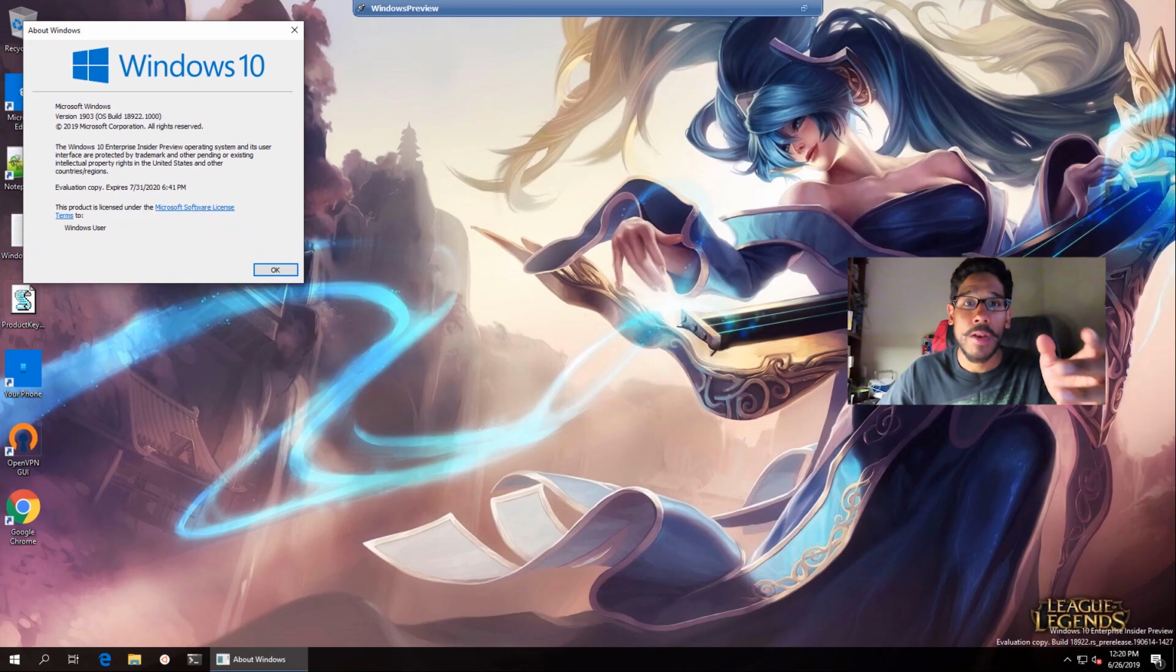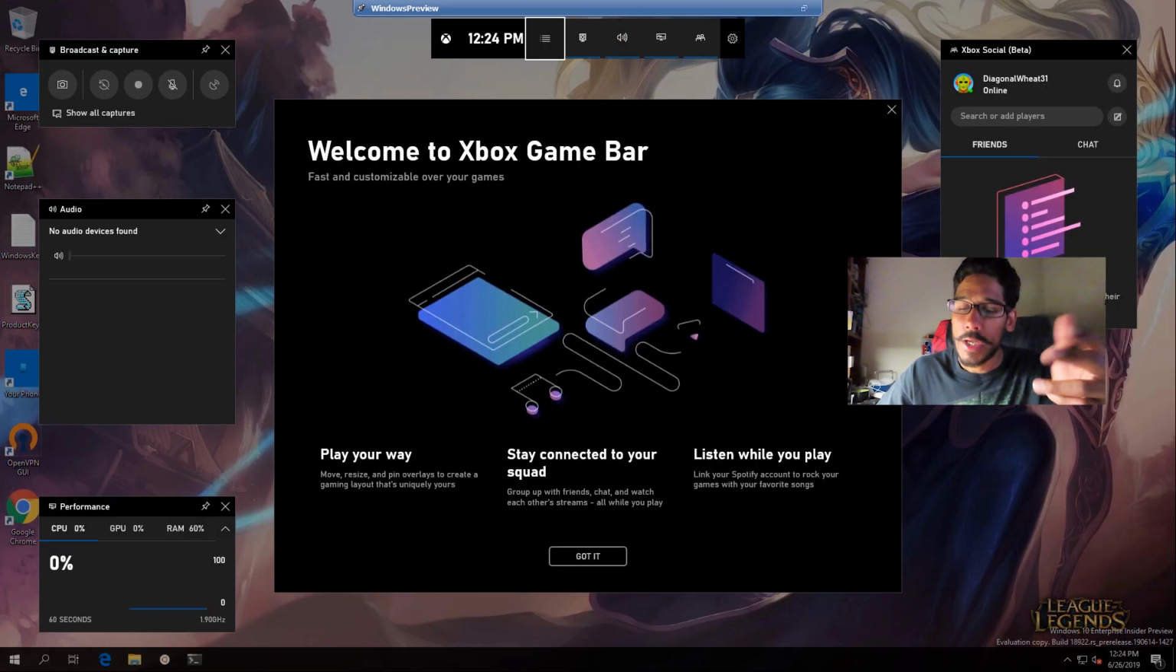Now, when you do a key command of Windows G, G for George, you're going to get the beautiful Xbox game bar, which has been redesigned, and it's really, really awesome. When you click the key command of Windows G, and you do not get this, don't worry.